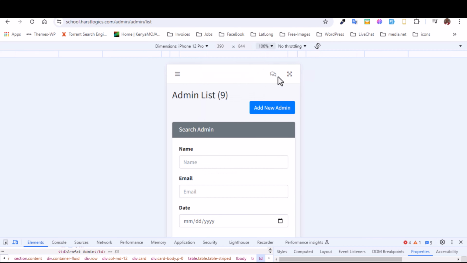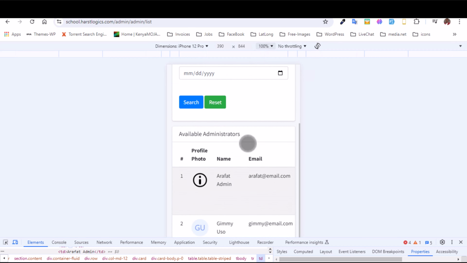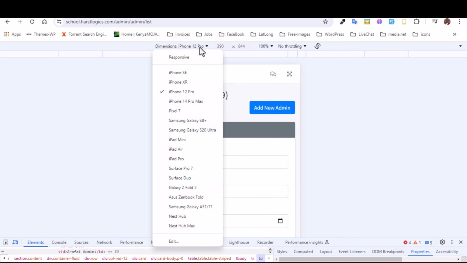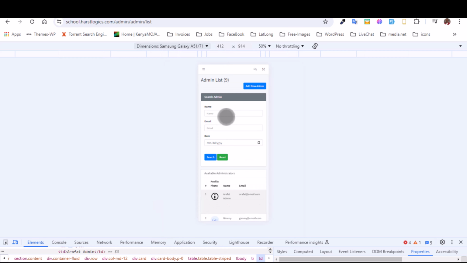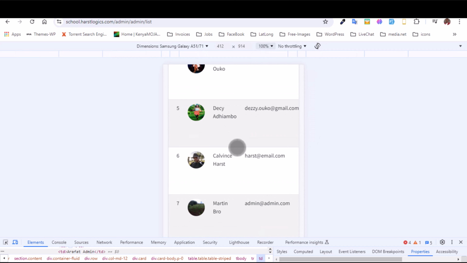So if you put it at 100%, you will be able to see a bigger screen like this. So this is iPhone 12 Pro. If you want to choose a different one, like Samsung Galaxy A51/A71, you will be able to see the screen here. So you can enlarge it the way you like, and that is how you can view this in a responsive or mobile version.